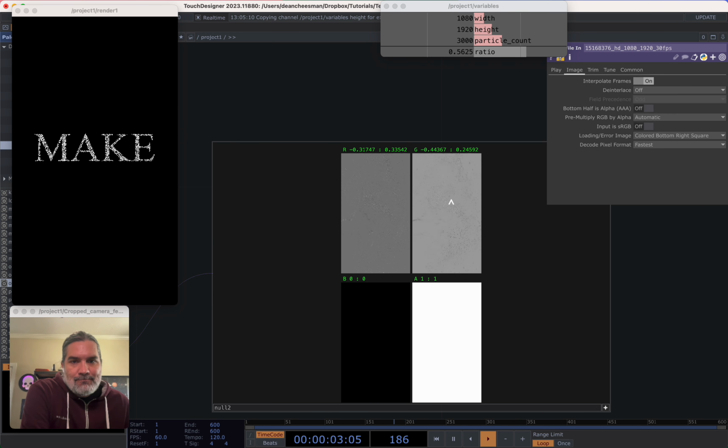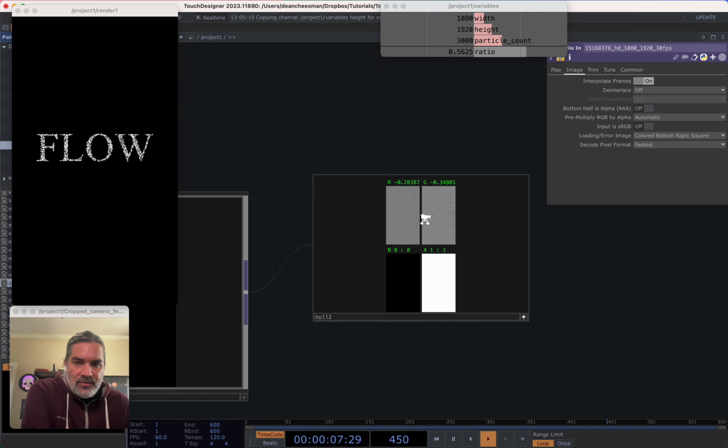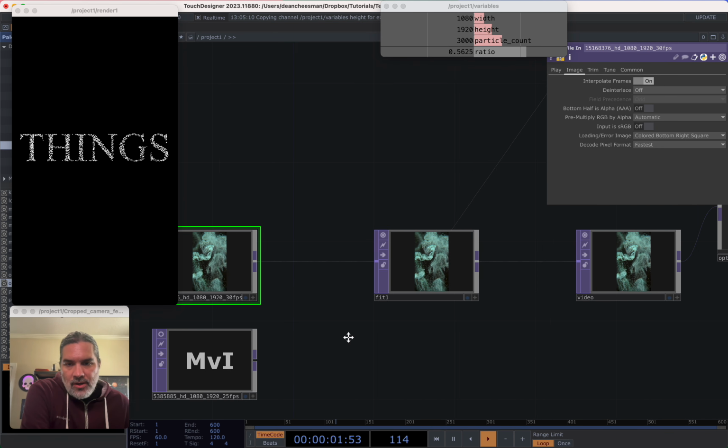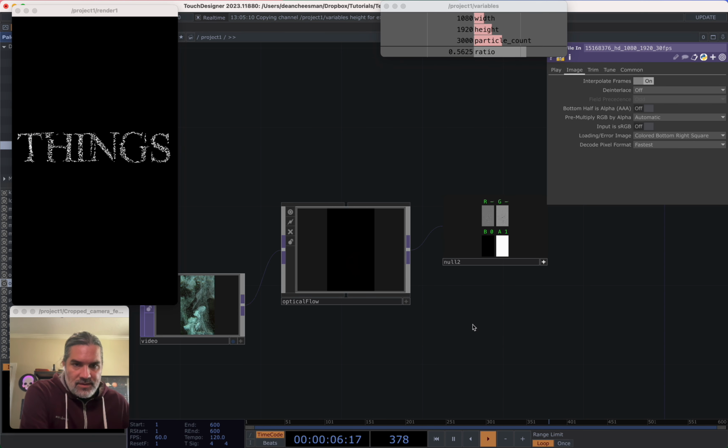So make sure if you see that you're getting a crazy flickering in your optical flow, it's most likely because your video source is not matching the frame rate of your project. You could also just bring your project frame rate down if that, for whatever reason, makes more sense for you.